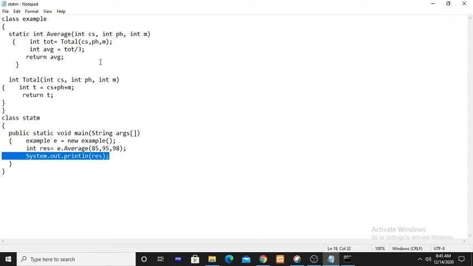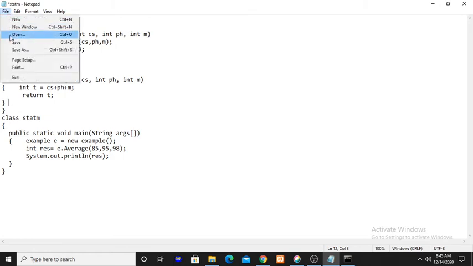That is the error. You should understand that a static method can call only the static methods. A static method cannot call non-static methods. Okay, I am modifying this program. So both the methods are declared as static. I am declaring the total function also static. Now both the methods are static. Now see the output.